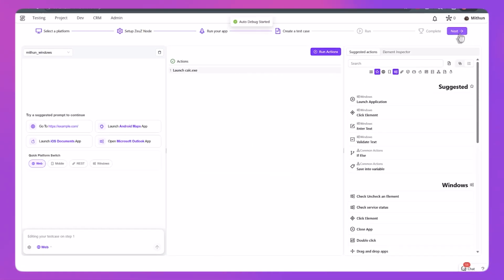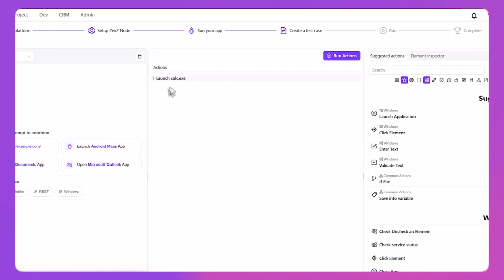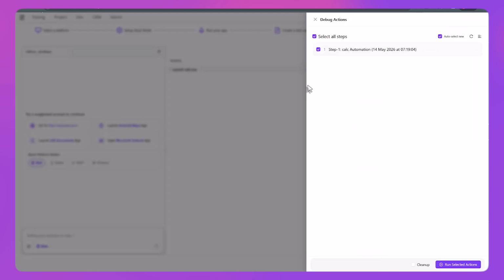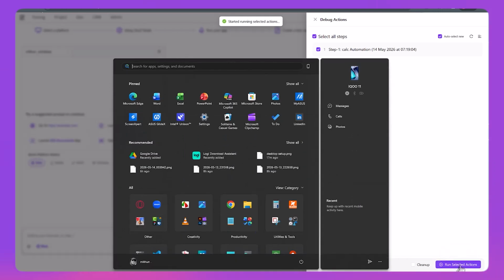This is where you will be automating your test case, and you can see the launch action has been added automatically. So let's click on Run Actions and run selected actions. This should open up the calculator.